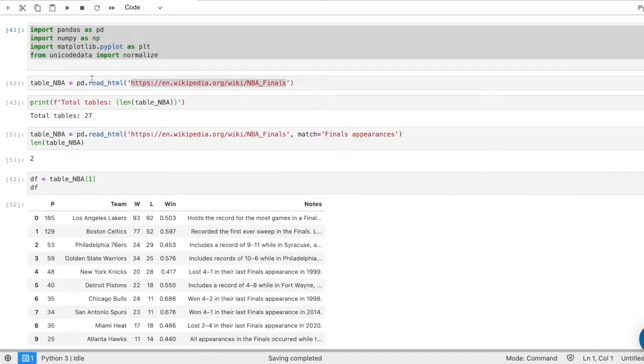And now that we've passed in the URL that we're looking at, the first thing we can do is just see how many tables there are on that page. So using this function and passing in our variable name here, table NBA, we get an output that there are 27 possible tables to scrape on this page.